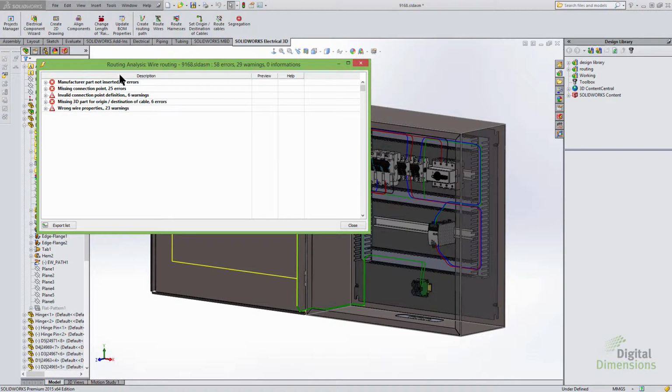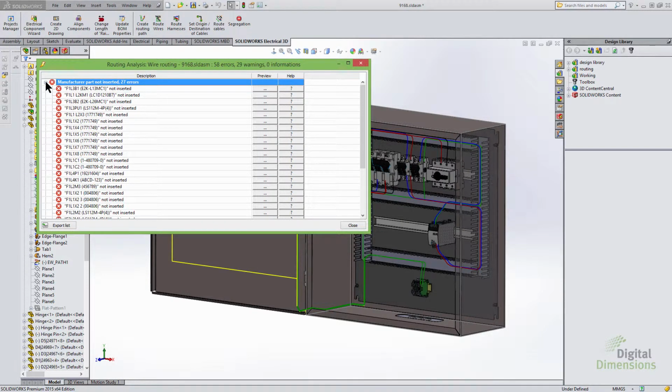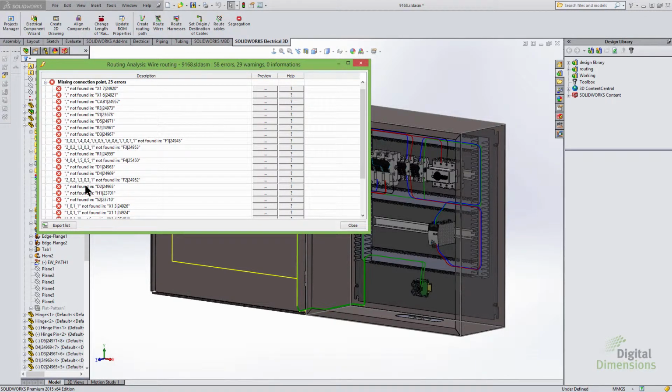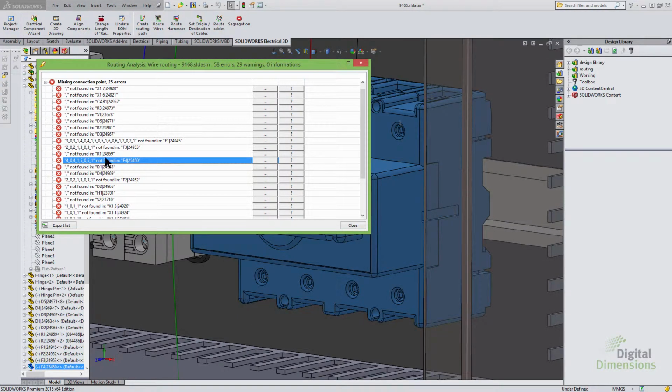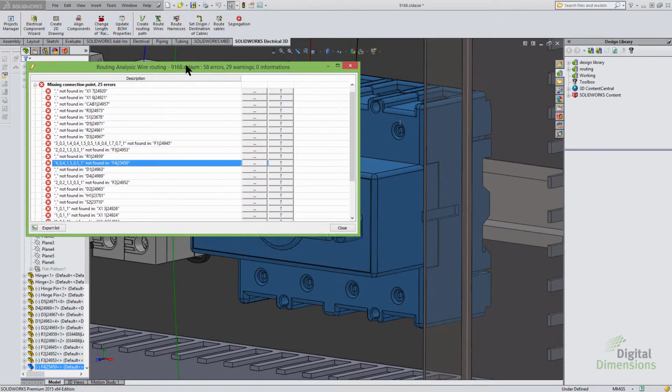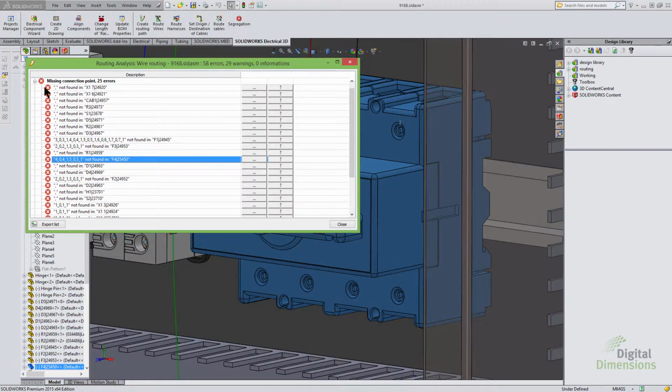Alright, so here's the routing analysis. It basically comes back and tells us what items have not been inserted. It gives us the location or the component reference there. If I go into missing connection points, I'll double click on one of them here, and you'll see that it actually takes us to that component. So it's a great way of seeing what's going on with any of the items.